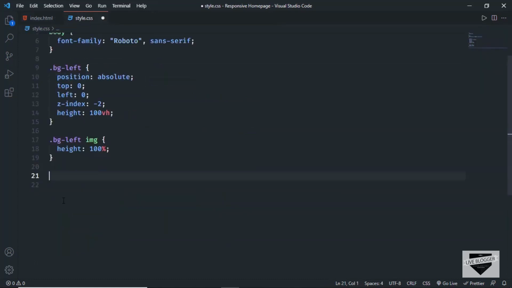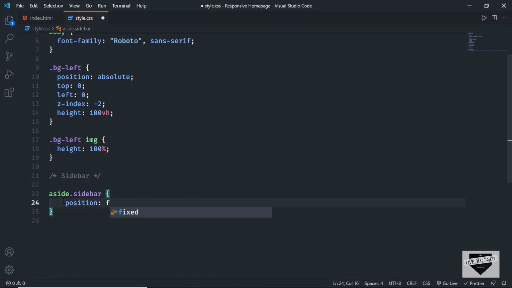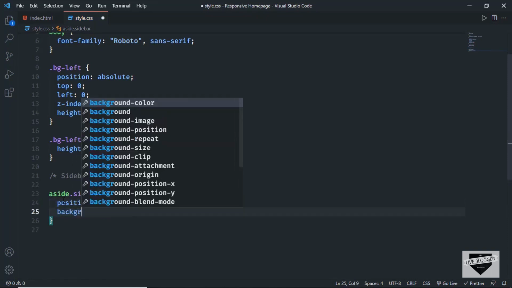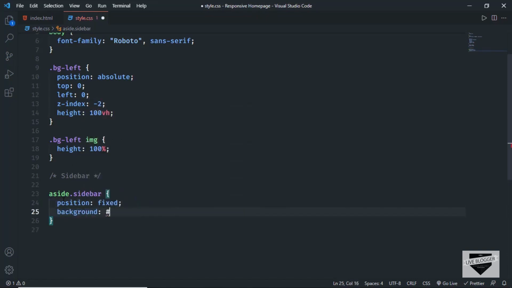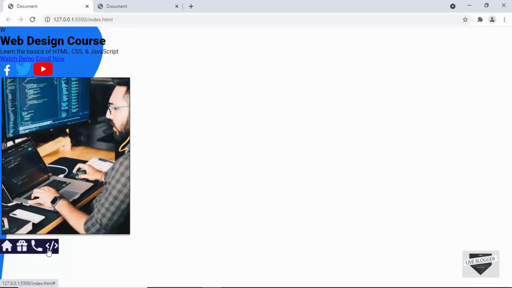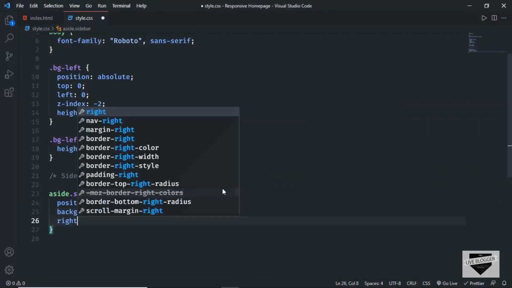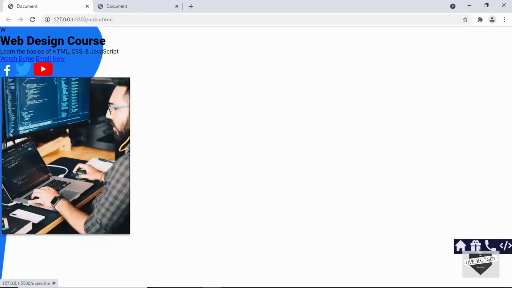So here I'll just add a comment. You can just press Ctrl and / to add a comment, and I'll just type sidebar, and here I'll just type aside.sidebar. And first of all, we'll set the position to fixed. So I'll just type position fixed, and we'll set a background color of 17183B. And here we can see the sidebar is being displayed. Let's bring it to the right side. So I'll just type right 0. So now it is in the right side.